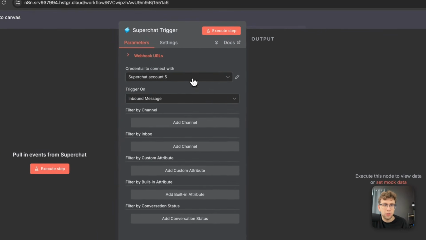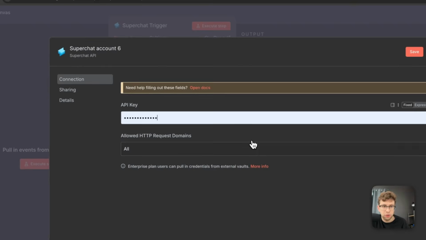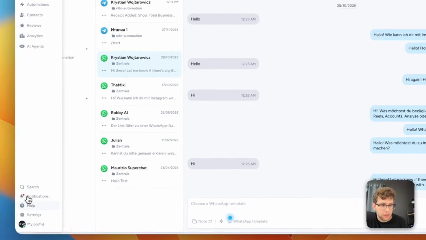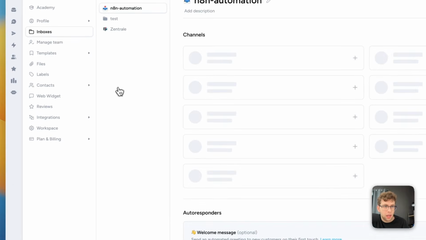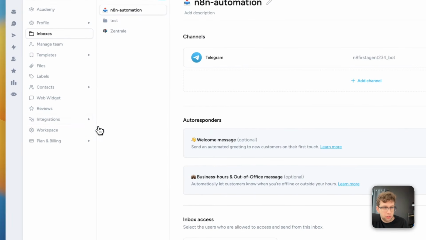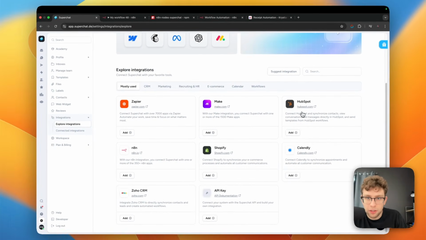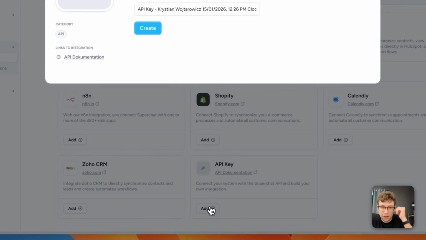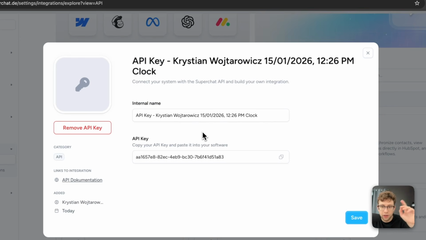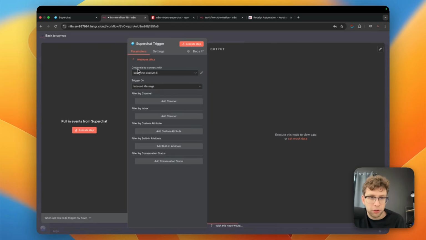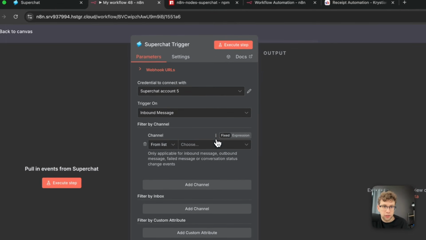The first thing, we need to add the Superchat account, so we create a new credential and we provide our API key that we can find right here in the settings. We've got our integrations there, so let's click on them. And now we need to search right here for API key. We've got it right there. So let's create our very own API key and let's copy it. This way you connect to Superchat, and now we can add the channel to basically fetch and track new records. And I've got my Telegram channel.